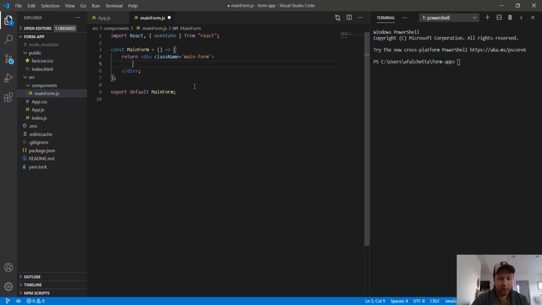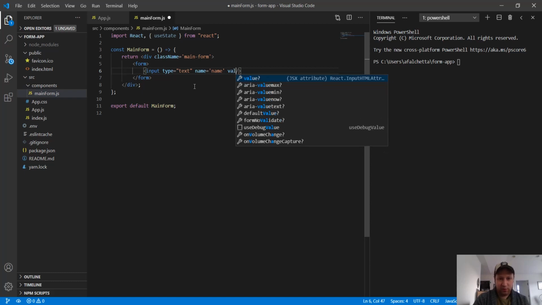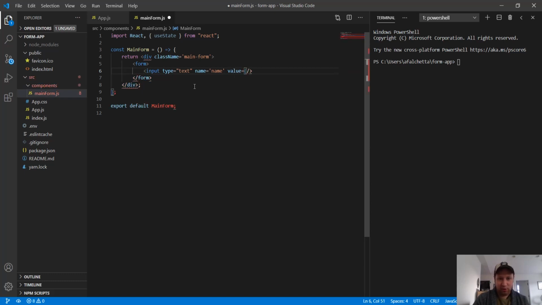Then let's create our form, just like in HTML. Now we don't need an action, and you really won't, even if you were submitting to Axios or an endpoint like that. Let's do the input first. Input type of text. We're going to give it a name, which is what would bind it to the back end. I'm going to call that name. We're also going to give it a value in curly braces that we'll leave blank for right now, and we'll get into that in a second.